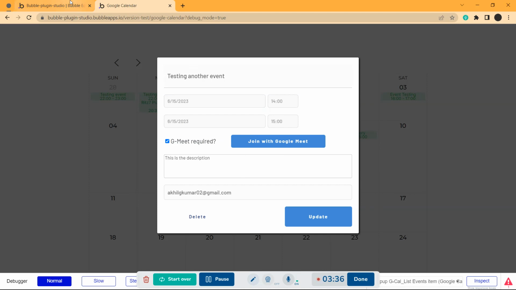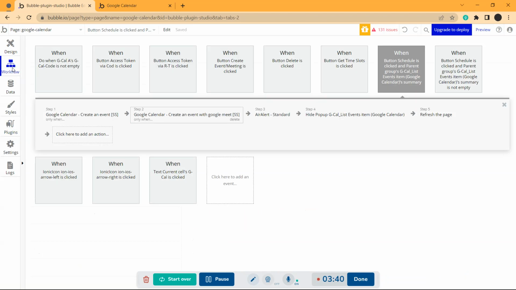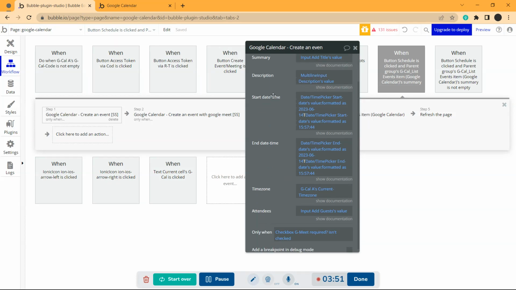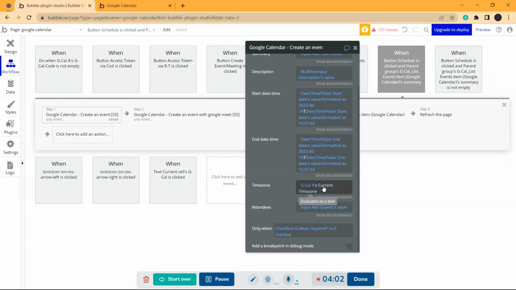So now we'll check how we are creating the event. So in workflow, there's this event called create an event, which asks for access token, then the summary, which is title, then the description, then the start date time, the end date time, and the time zone, which you can get from Google Calendar element, which has a property called current time zone. You have to set it manually in the element, and then the attendees.